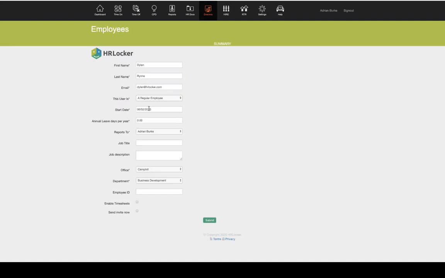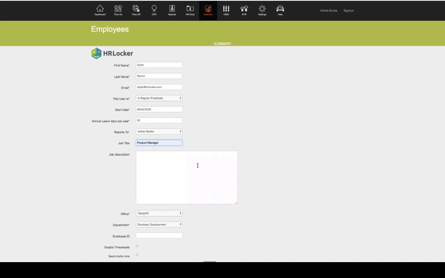So the system is going to calculate how many leave days he is going to be getting over an 11-month period. So for this purpose, we're going to be putting in 20 days for this employee and who he reports to. So basically who his line manager is. The job title, so if you have that job title, put it in there. And a nice place, you can put in the job description here if you have it, just so that it's quite clear to the employee what their job description is and that you also have it on file in regards to what you actually employed the person on.